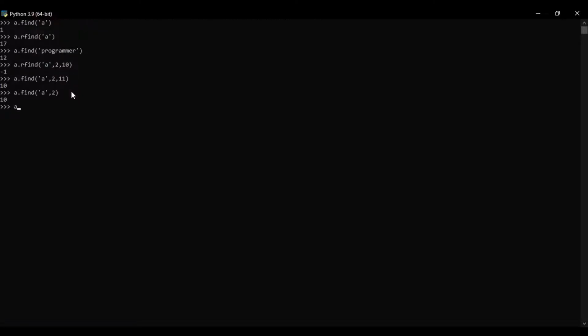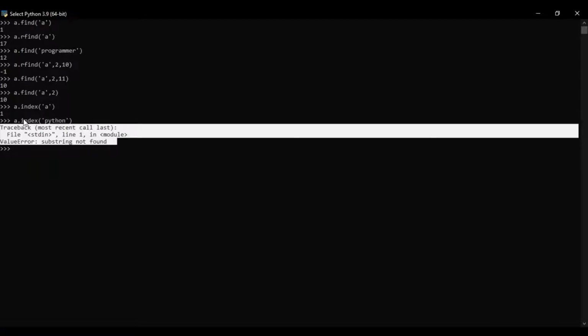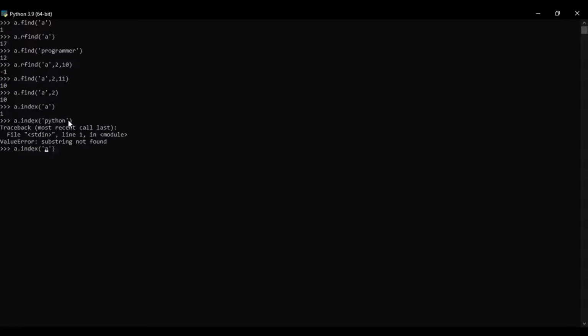And then looking at the index, a dot index of a should be returning the respective first occurrence. But the difference between index and find is, let's say the character or the word is not present in the respective string, then the find method would be returning -1, whereas the index method would be returning an error. So if I give Python here and try, I will be getting a ValueError: substring not found. Like this I will be getting. The same for rindex also, it will be searching for the reverse index.